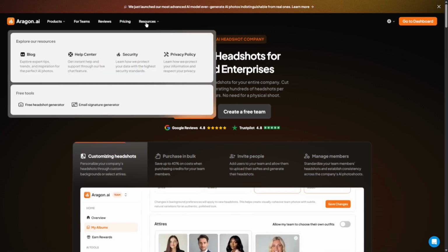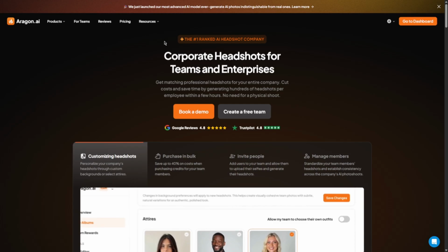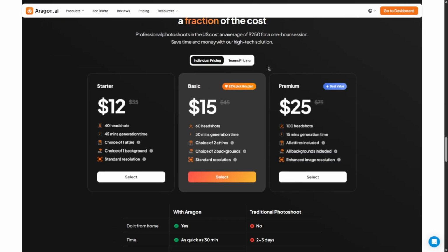Pricing starts at $35 for 40 headshots. The basic plan is at $45 for 60 headshots with more variety, and the premium tier is at $75 for 100 headshots with all attire and background options included.